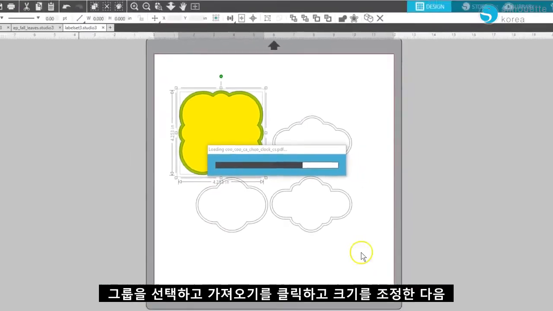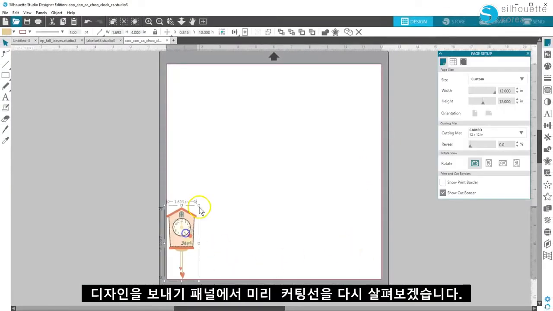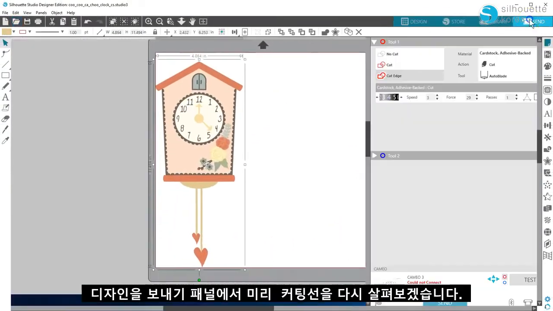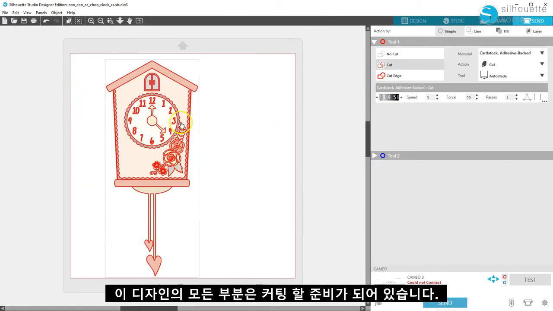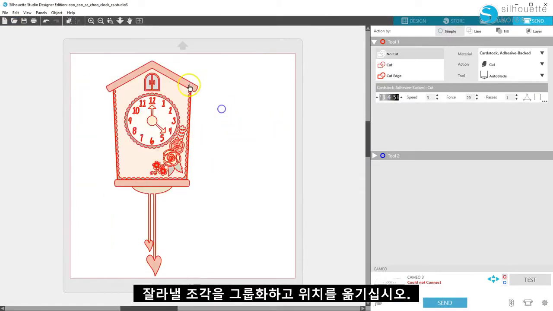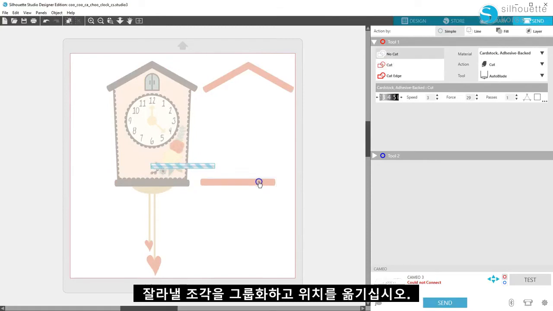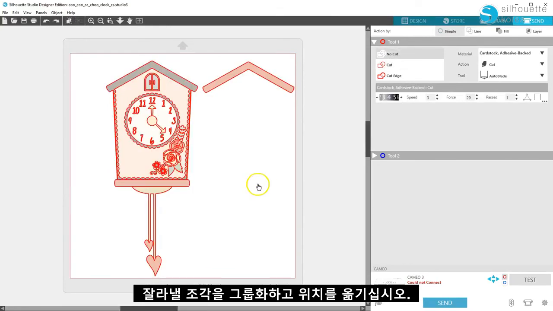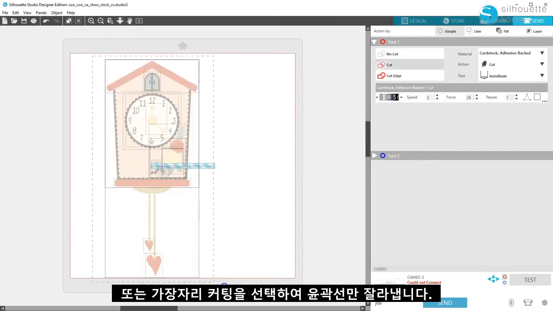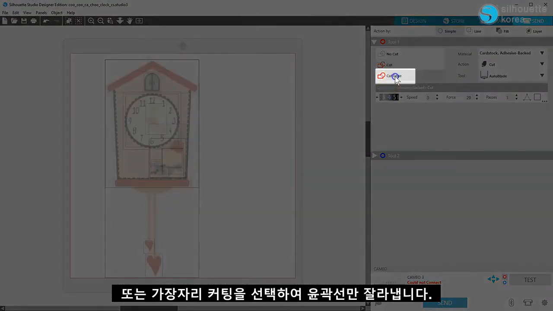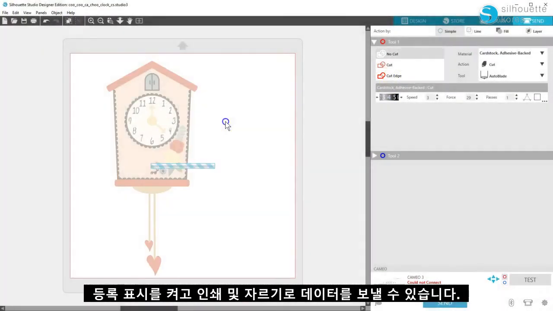Click Import. Resize the design, and let's look again at the Send panel for cut lines to preview. Every piece of this design is ready to cut, so we can ungroup and move the pieces around to be cut from colored paper separately. Or if we choose Cut Edge, it will cut just the outline, so we could turn on registration marks and send it as a print and cut.